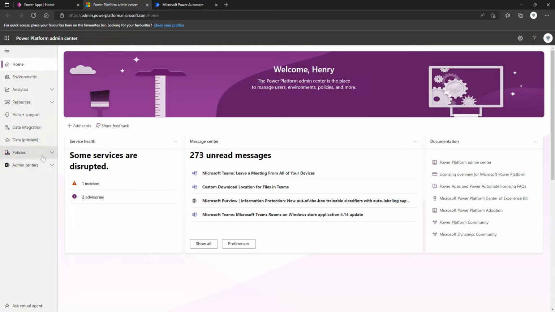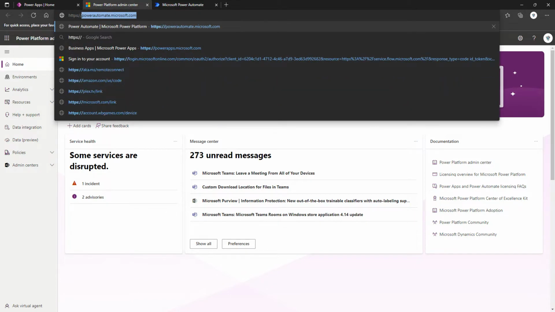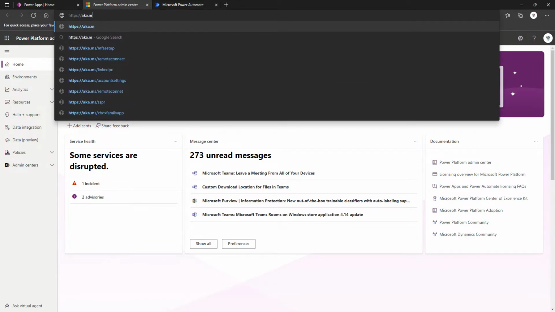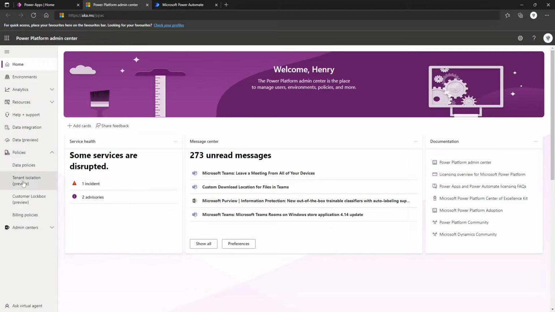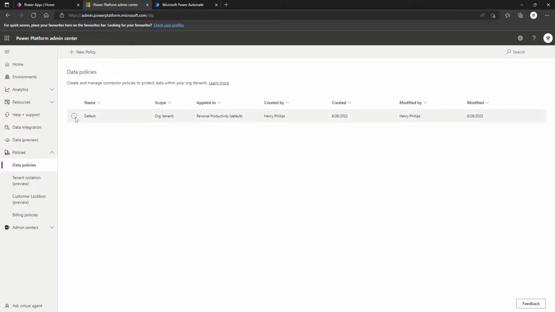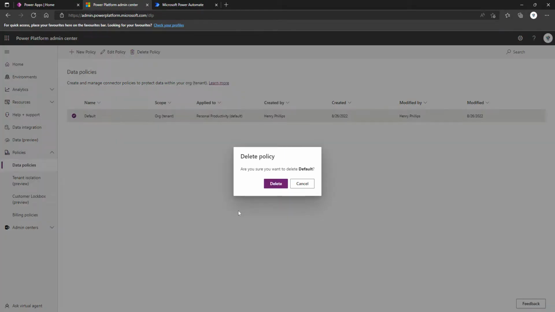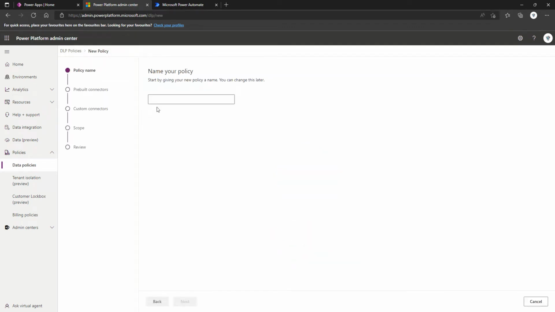So what we're going to do is we're going to find ourselves in the Power Platform Admin Center by going to aka.ms/PPAC. So I'm going to expand policies on the left and I'm going to click on data policies. So I did have one ahead of time, but just to start from fresh, I'm going to delete this policy and I'm going to click new policy. I'm going to name this default.